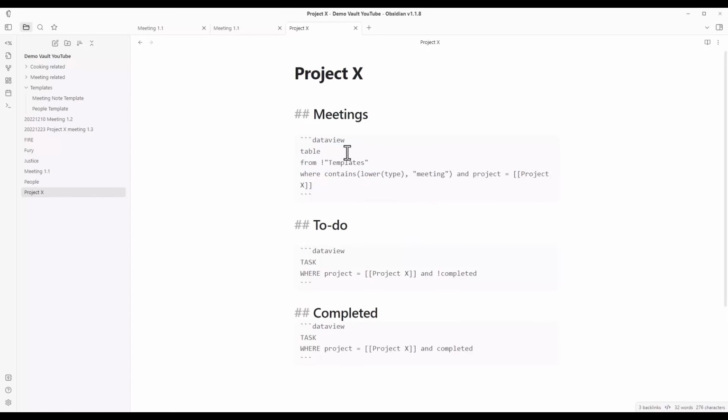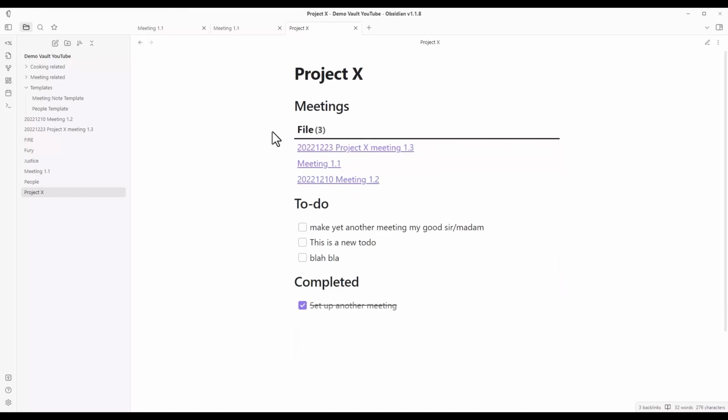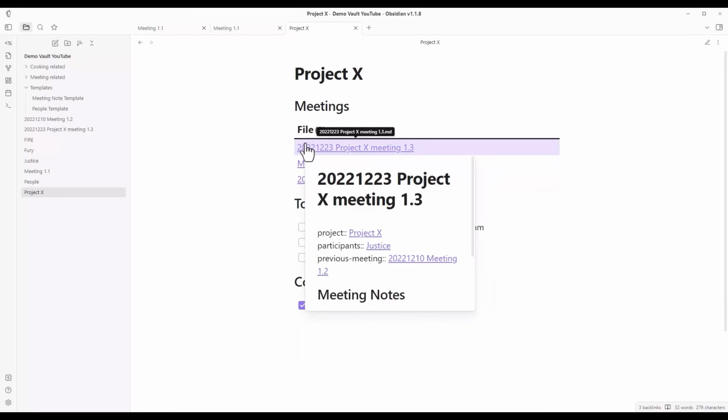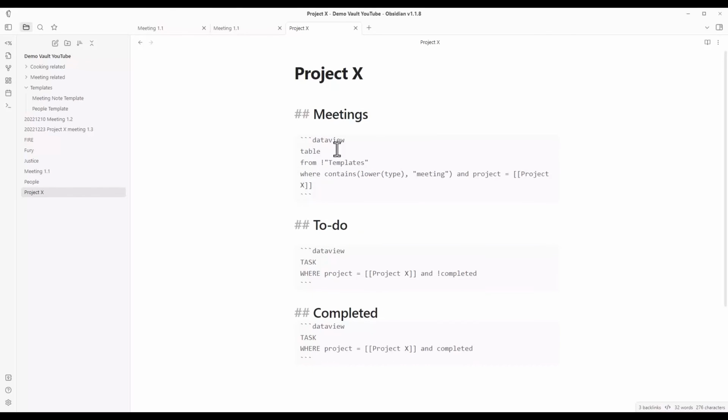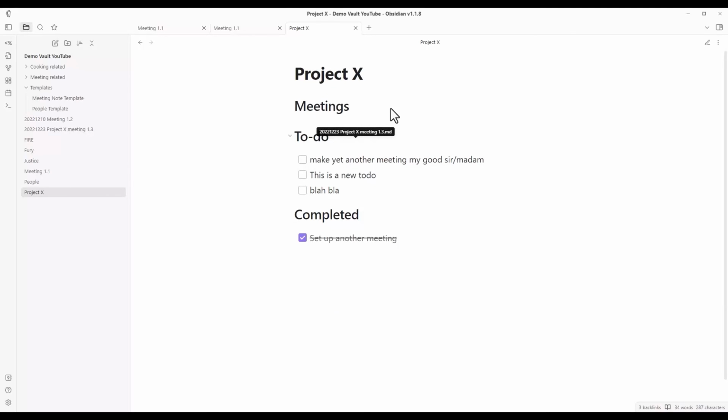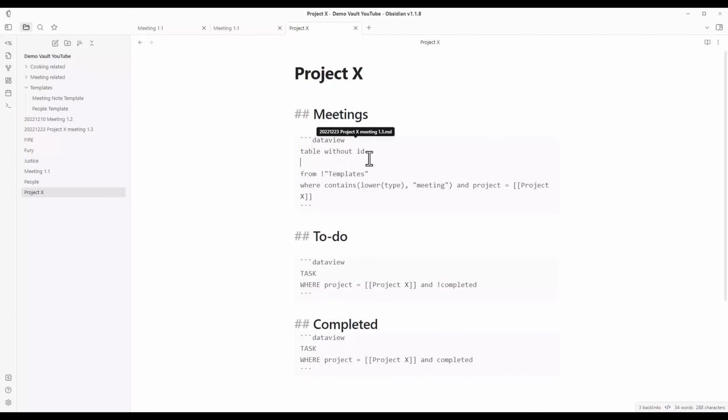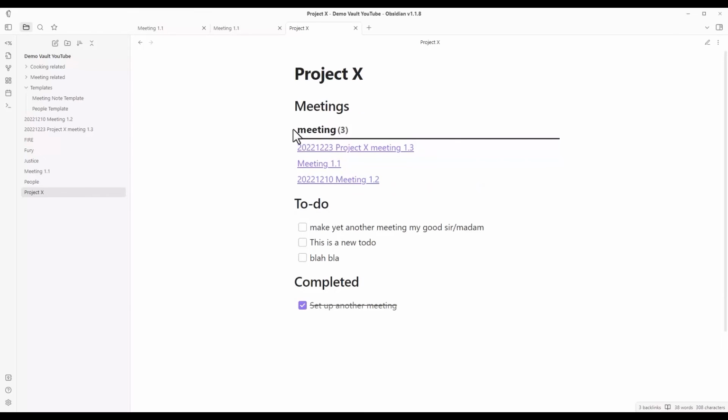Let's go to Edit View. When we specify a table, it automatically comes with one column that references the note, but it has a default name of file. If you want to change that, we need to say table without ID, and that just, it's not going to return anything because it has no columns to return. So we need to specify the columns. So let's specify the columns. We'll say file.link. So that's just the name of the file that you can click on and go to that note, as meeting. So if you go to reading mode, we can see that we changed the name successfully. Meeting, we have 3 meetings.